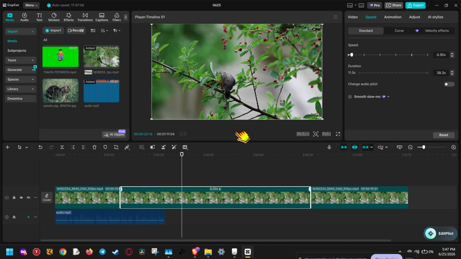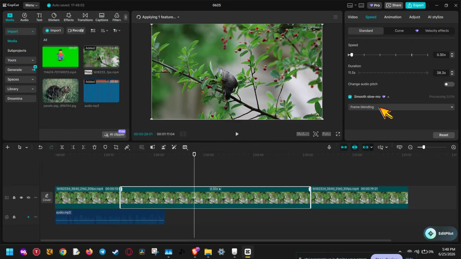Directly underneath the speed slider, you'll see the option for smooth slow-mo. Turn that on by checking the box. Once it's enabled, click the drop-down menu next to it. CapCut will give you two choices: frame blending and optical flow. Frame blending can render faster, but it often looks blurry or less natural. For the cleanest result, choose optical flow.